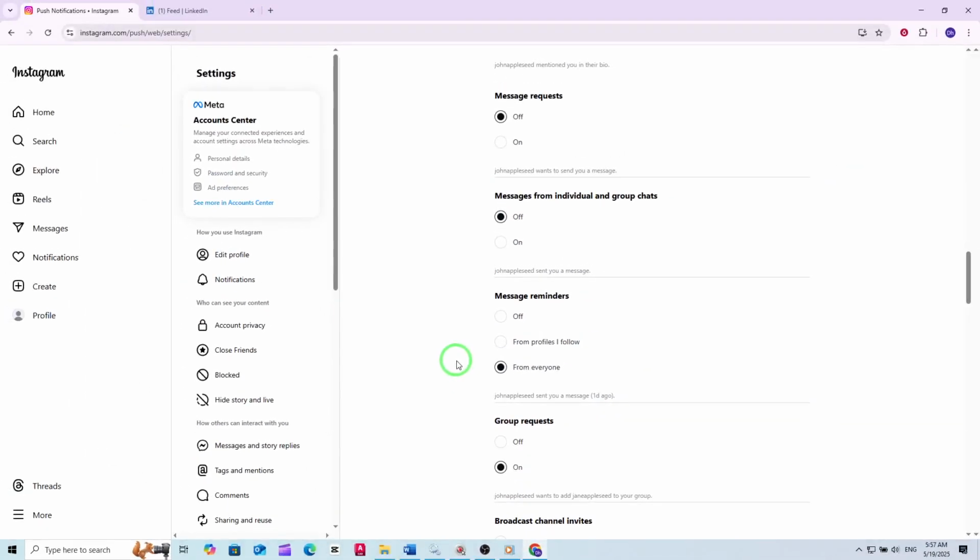And that's it. You've now enabled message reminder notifications for Instagram on your PC. With these settings, you'll always be in the loop and ready to respond, even if you're away from your phone.